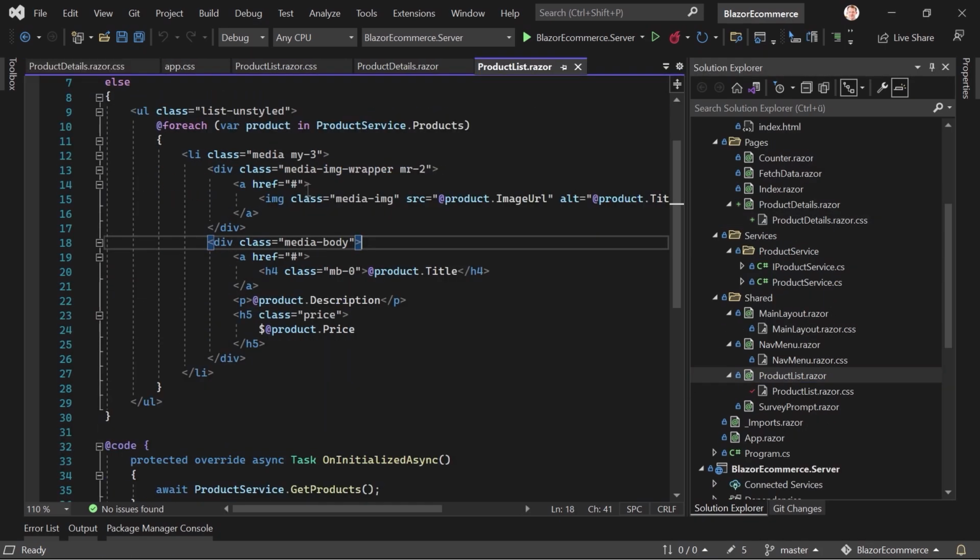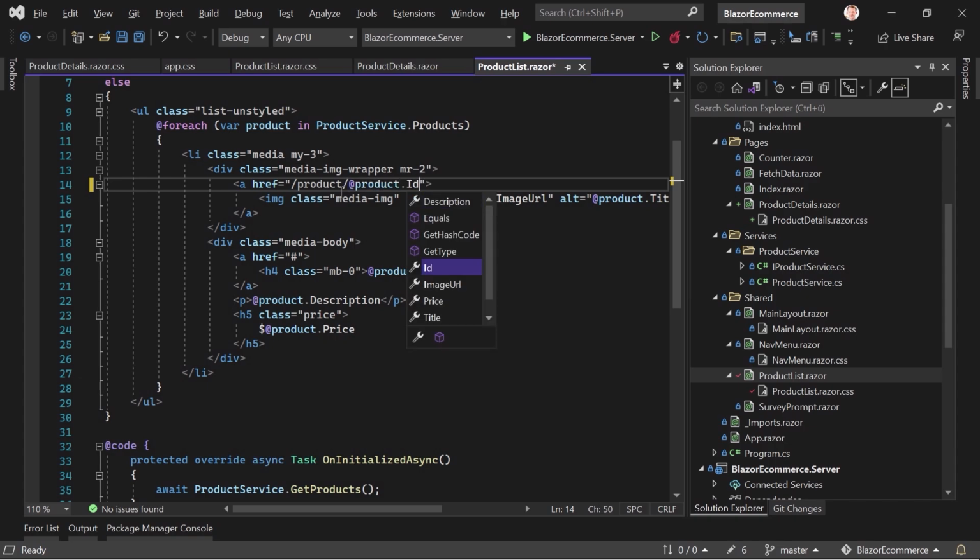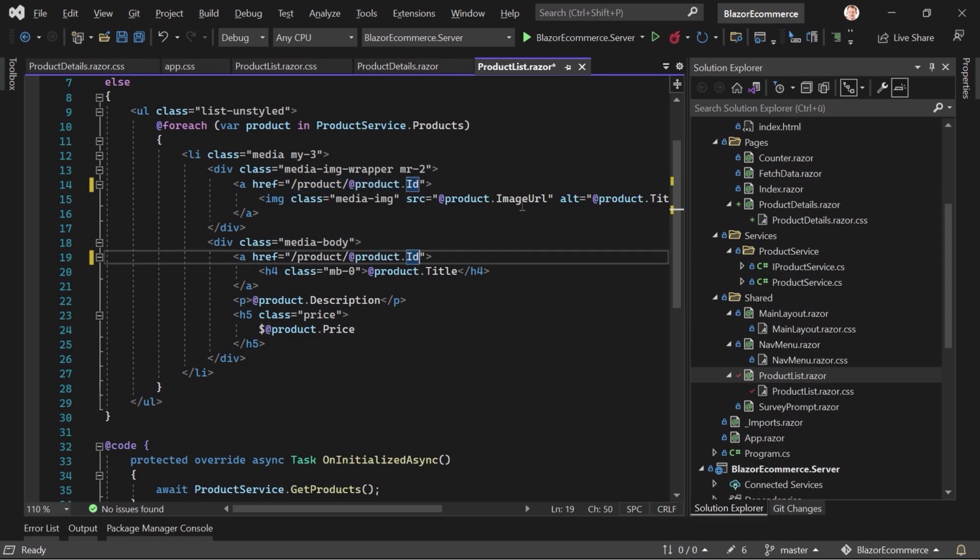here we have to change the href. So it's not the hash sign anymore. Now it's a proper route, products and then at product ID. And we do the same down here. Save that. And then let's test that already.